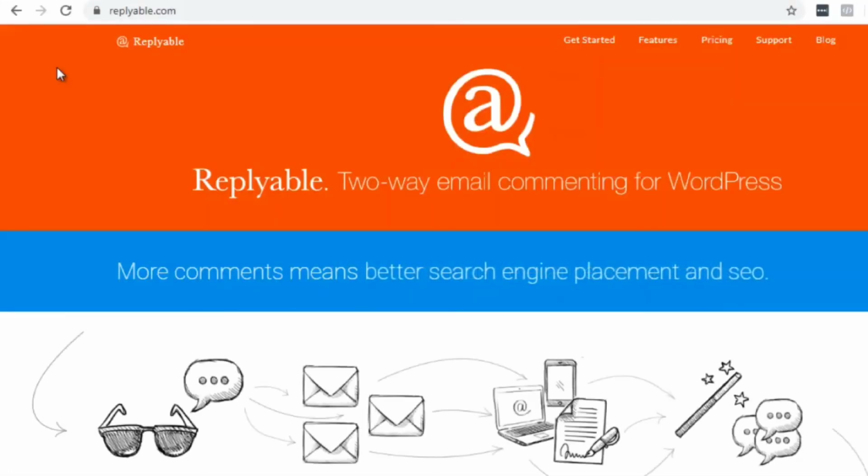Okay, so the first WordPress plugin that we recommend is called Replyable. That's REPLYABLE.com. Now, the reason why we recommend this is because if you've ever used the default section of the WordPress comment section, you'll realize that it's not as user-friendly.